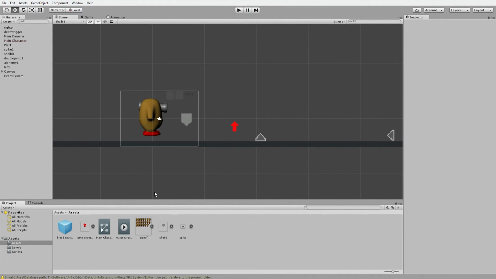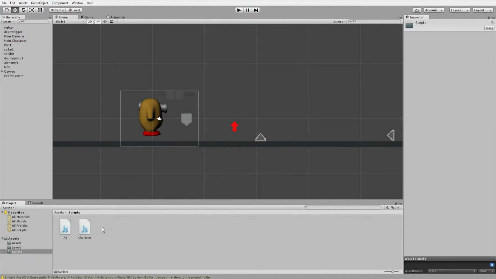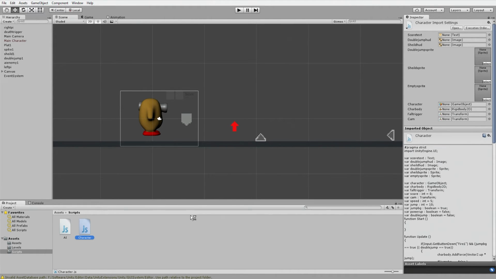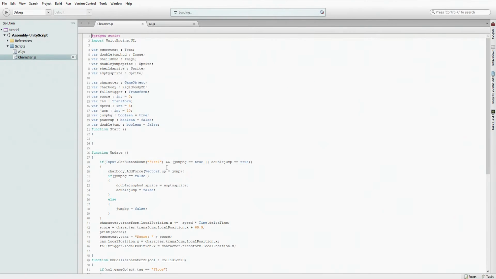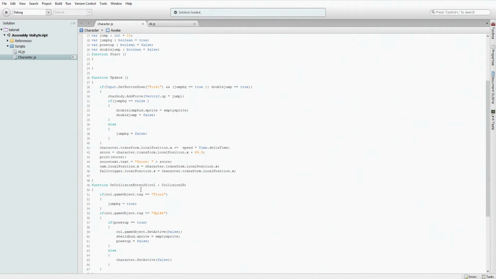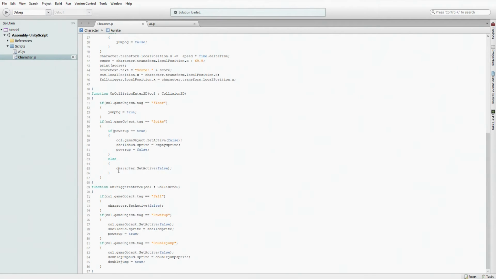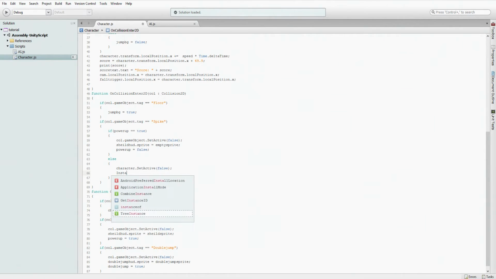And what we're going to do is instantiate that whenever we have him hit the needle or fall off the map, any sort of thing like that. So what we're going to do is edit the scripts. So go into character. Okay, so open up MonoDevelop, and then in character here we have fire, jump, hits the floor, hits a spike. So when we go to spike, when he dies, we wanted to set him as false, and then we're going to have him instantiate.